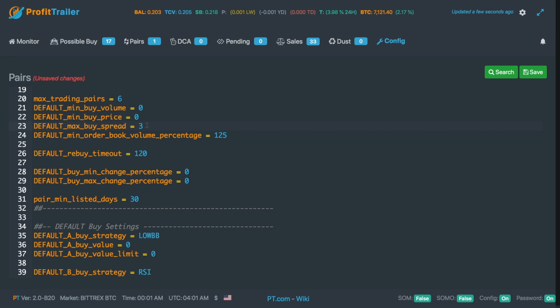Now this again, if a coin falls below this maximum buy spread that you define, and again this is a percentage, this is not a set value. If any of these coins have a narrower spread between their highest buying offer and their lowest selling offer than what you set here, then it will show up in your possible buy log. So if the spread goes bigger than this, say I've got 3% as my maximum spread, if it goes larger than that on any coin pair, it will not include it in the possible buy log.